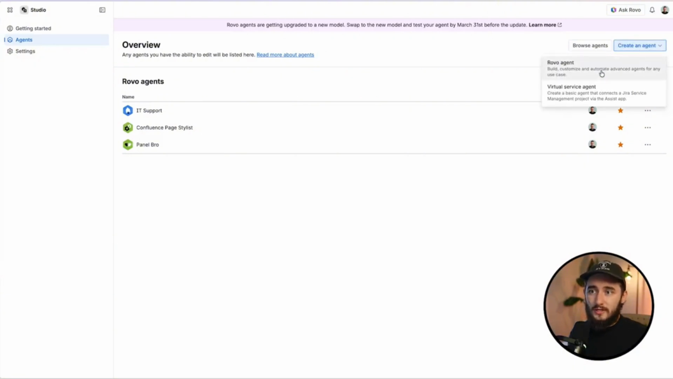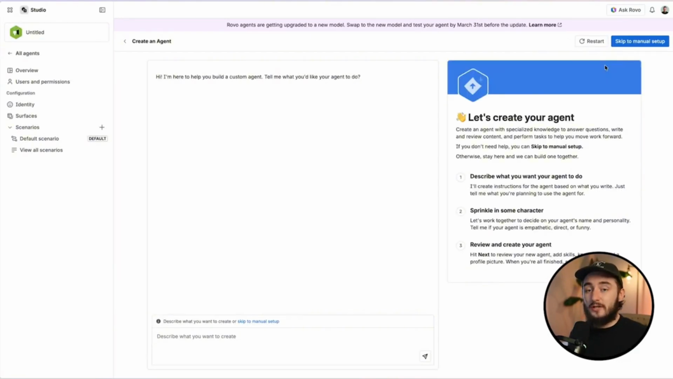You can create a Rovo agent or a virtual service agent. 99% of the time, it's probably gonna be a Rovo agent. Virtual service agents are for customer support with Jira Service Management. So I'm not gonna cover that because it's a little bit more specific, but same principles apply. So literally, we're gonna type in what we want it to do. I want you to create a comment that says, in progress, every time I summon you. We'll do something funky here.